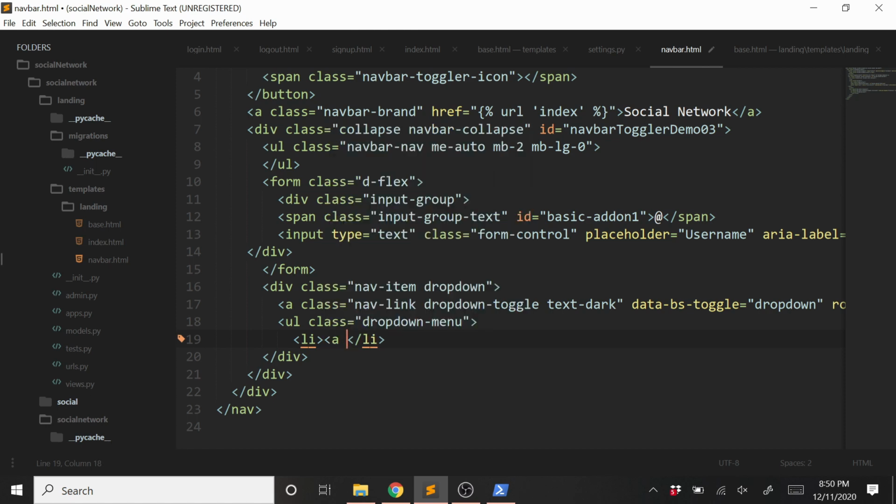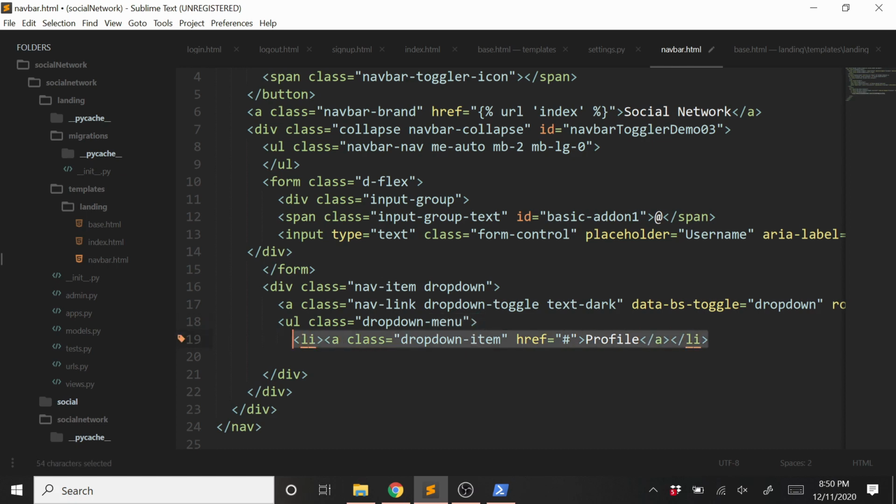So I'll create an A tag within this LI, create a class that's dropdown-item, href equals, for now just a pound sign until we create this page. And I'll type profile outside of this tag for the text for this LI. Actually, first I need to go ahead and close off that A tag as well, right there. Now let's go ahead and copy this thing right here.